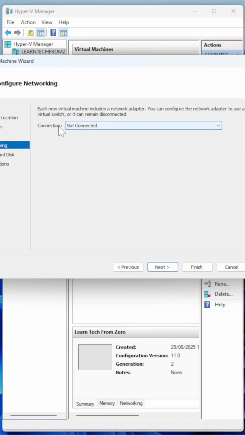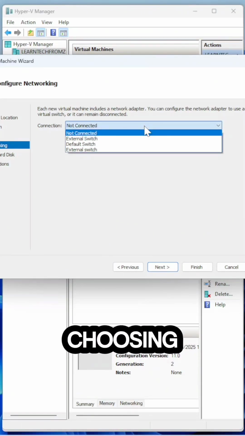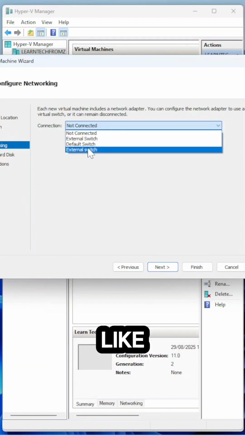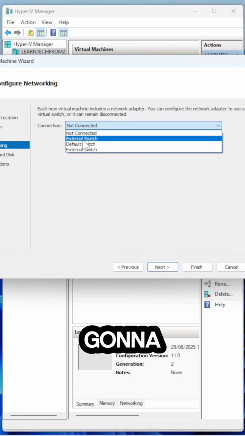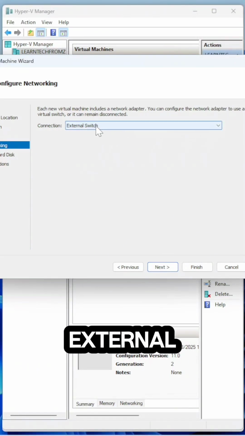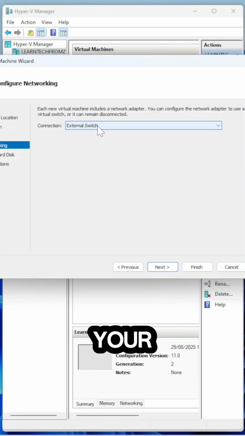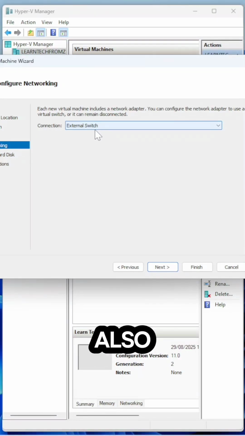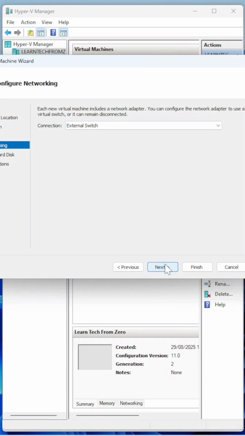Now for configure networking, I'm just going to choose the external switch that I've just created. I have already created 3 switches before, so I'm just going to choose one of those external switches. An external switch is for communicating with your existing computer. It can communicate with other virtual machines, and it can also access the internet. Next.